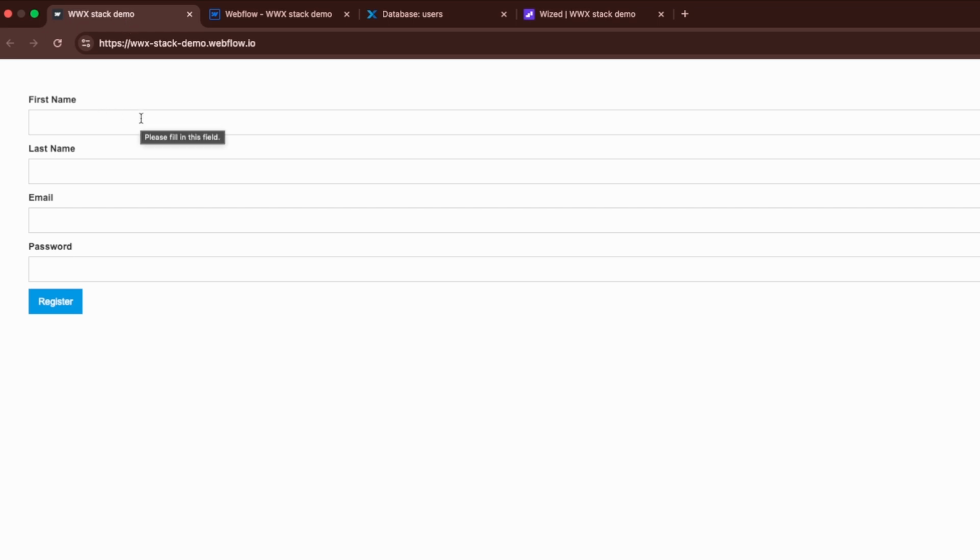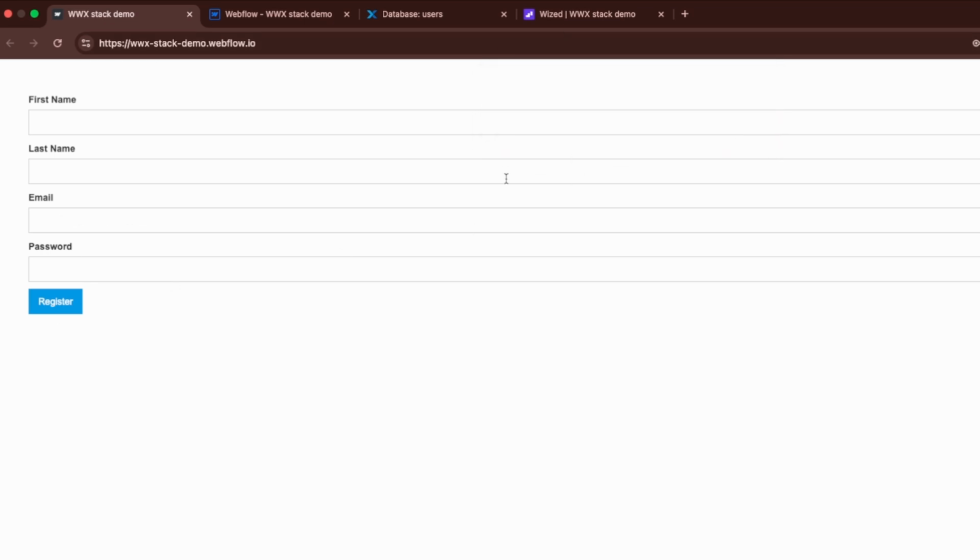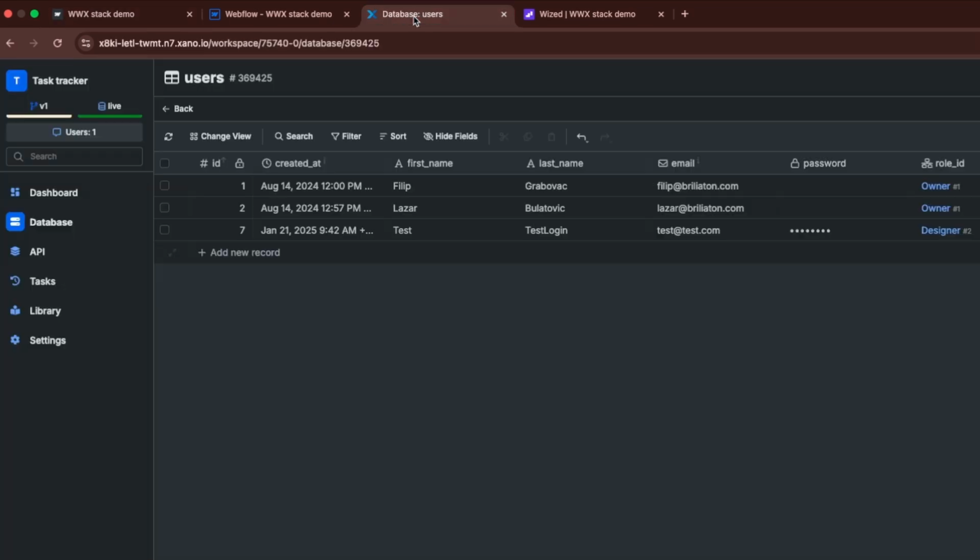So let's type a first name. Now click register. So it's really basic. It says user registered, but it's good for demo. So we go to database. So we are in the users table. We can refresh, and here you can see that we registered a new user. And let me show you how that works.